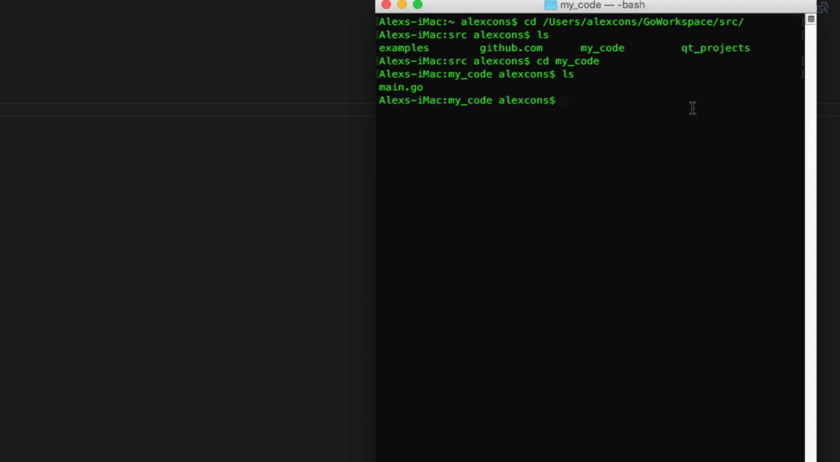And to run it, what you want to do is simply run go space run main.go, so the name of the file, and if you hit enter, it should compile, and there you go, hello world. Your first Go program works successfully.